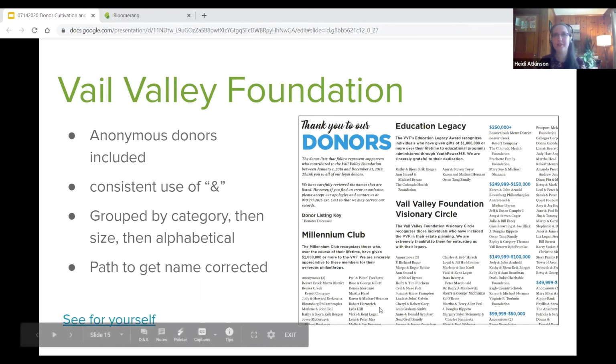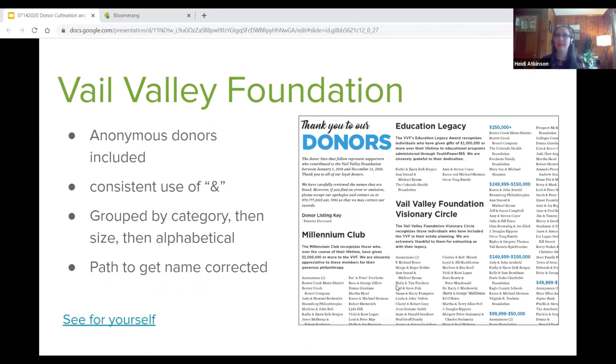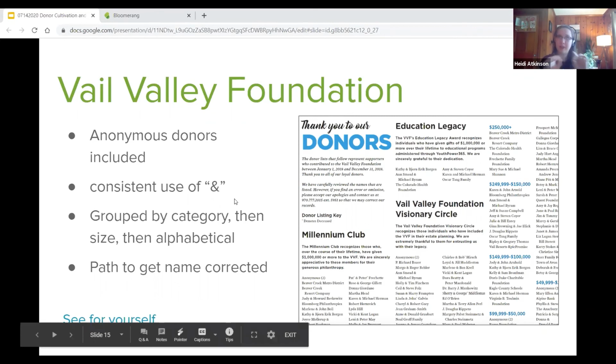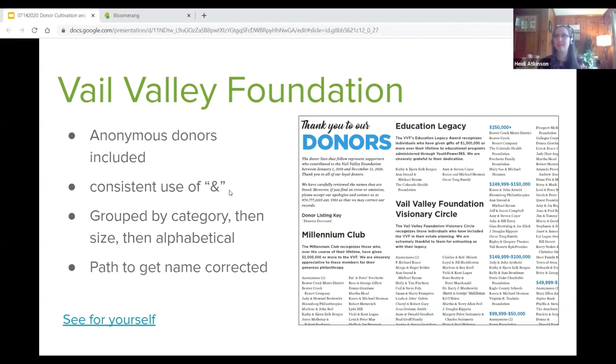I also noticed when I looked at theirs that when they do have household giving, like here it says Holly and Tim, they are consistently saying name and name, last name. They're using the ampersand instead of spelling out the word and. That's always a nice little touch in annual reports. You already have these very dense pages full of text, and by using the ampersand symbol, you have a little bit less black text all over your page. We're going to be looking at how to check your database for that when we get into the database preparation section.